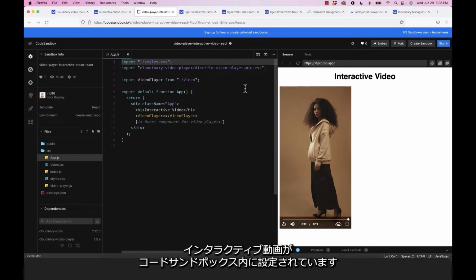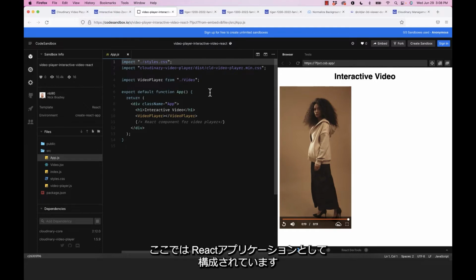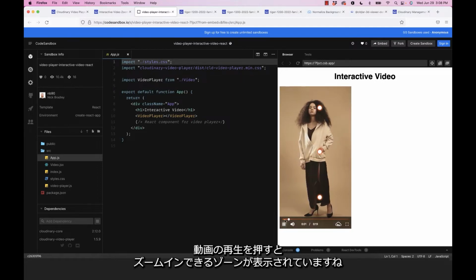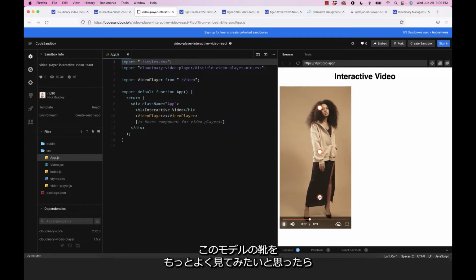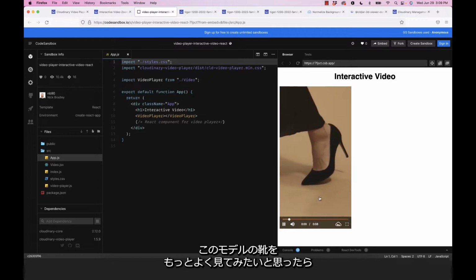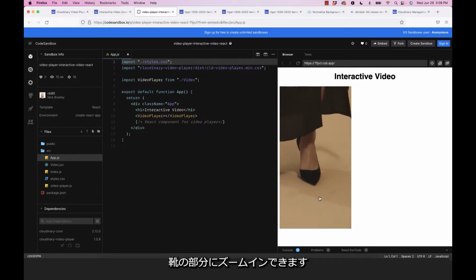Here we can see that the interactive video has been set up for us within a code sandbox, and in this case here, it has been configured as a React application. As I press play on the video, you'll see that there are specific zones that we're able to zoom into. So I might be interested in having a closer look at the model's shoes. I might be interested in purchasing the shoes.